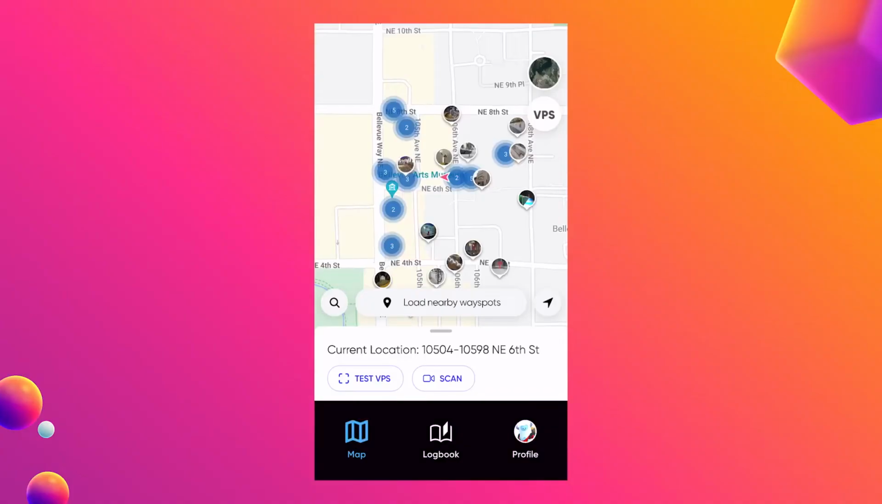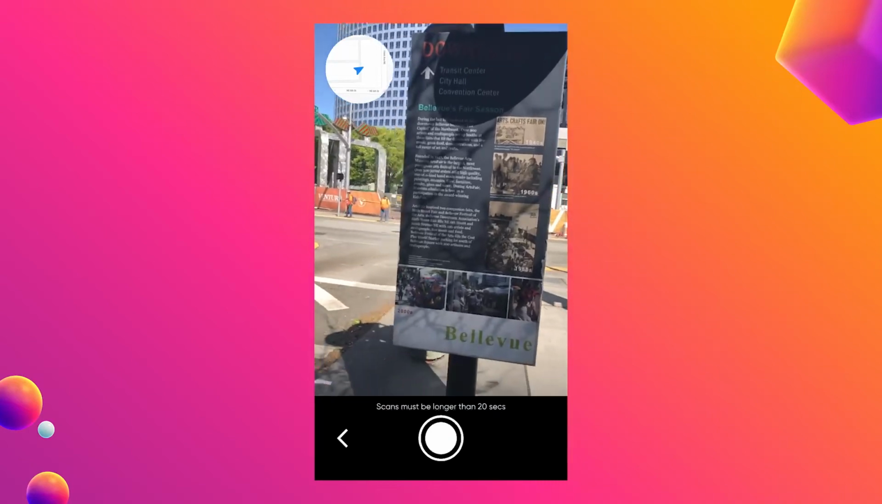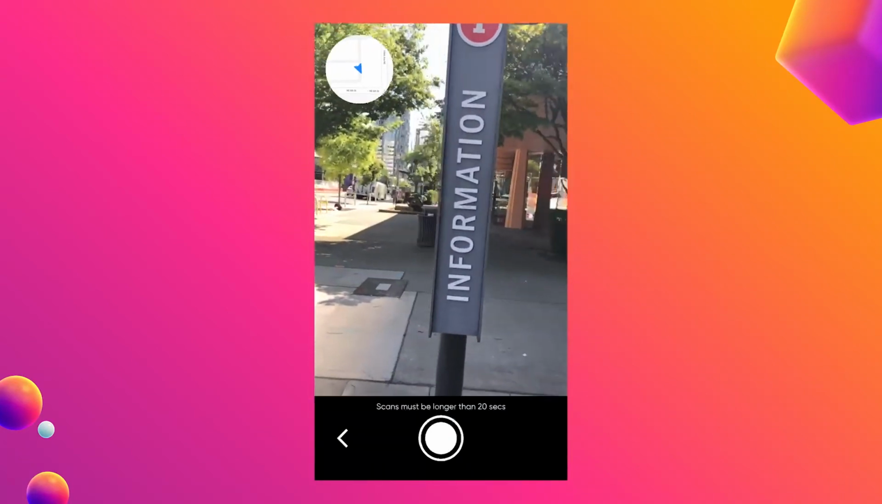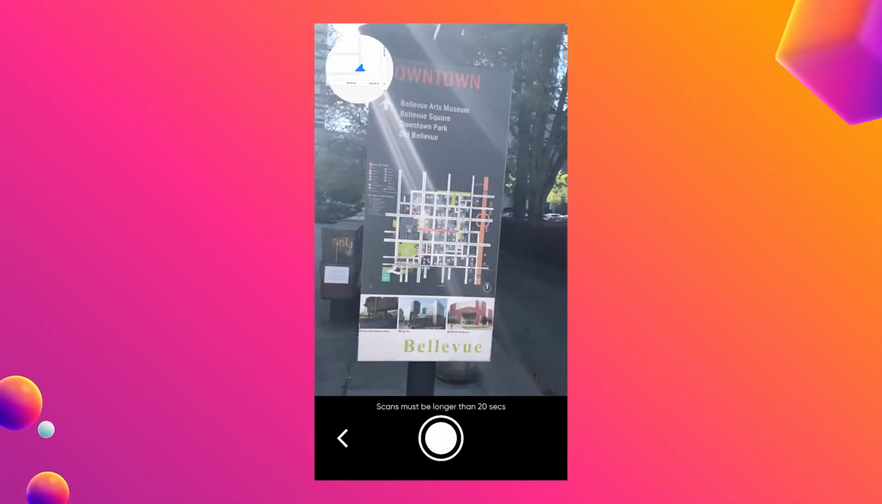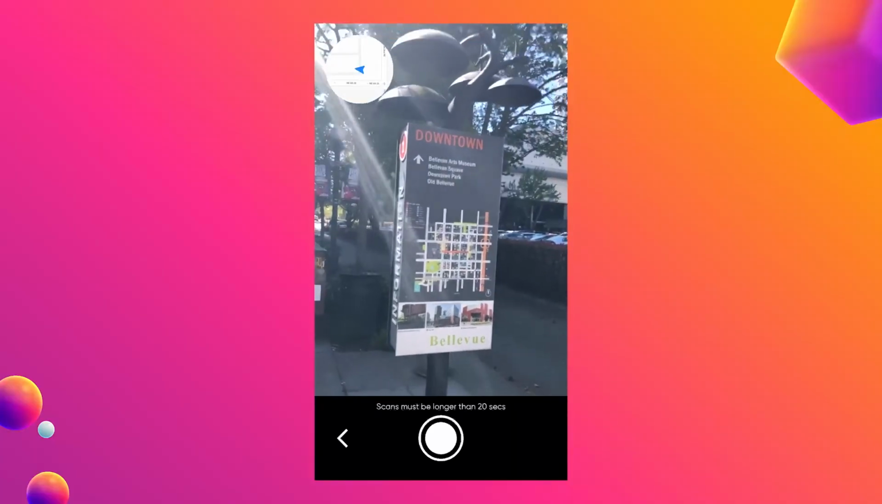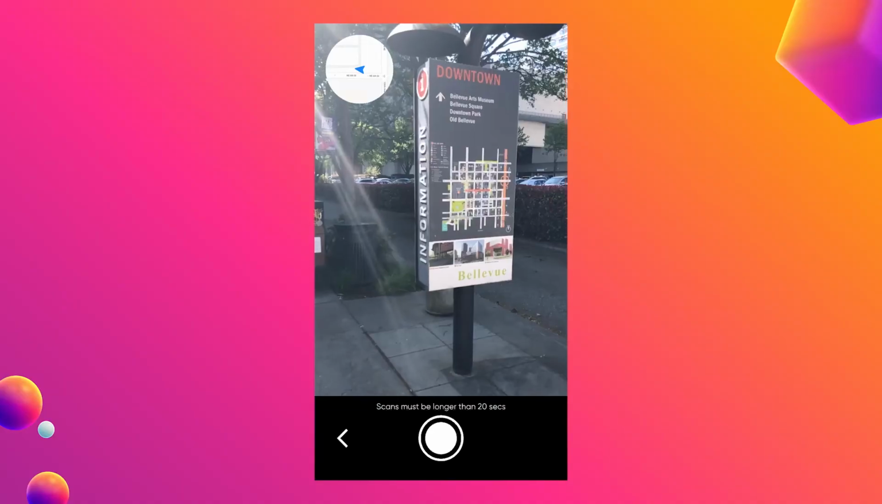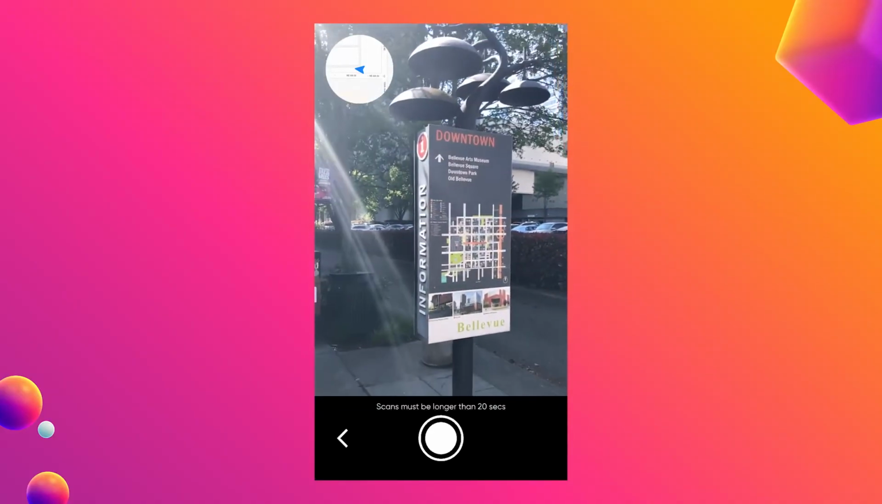To start collecting a private scan, first make sure you're on the default map view with no Wayspot marker selected. Let's tap Scan in the location card below the map to open up the camera view. Now let's tap on the Start button so that we can initiate our scan. Keep in mind that scans must be longer than 20 seconds to be saved to your device, and private scans should not exceed 60 seconds in length. You'll also have to make sure that you have at least 1 GB of available space on your device.